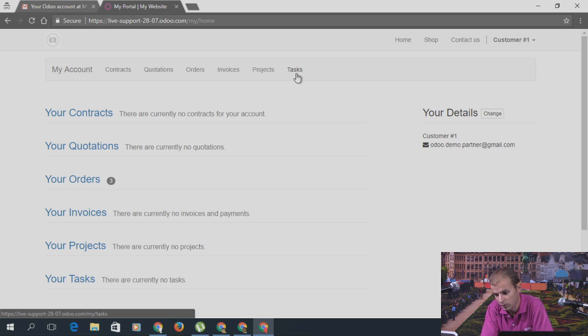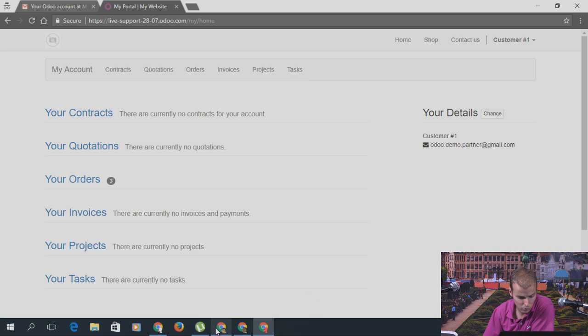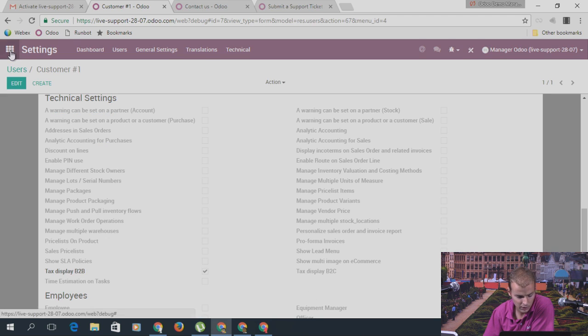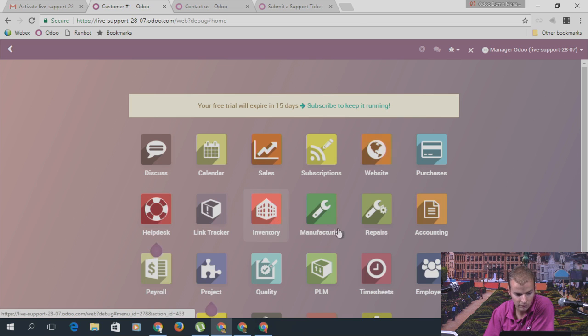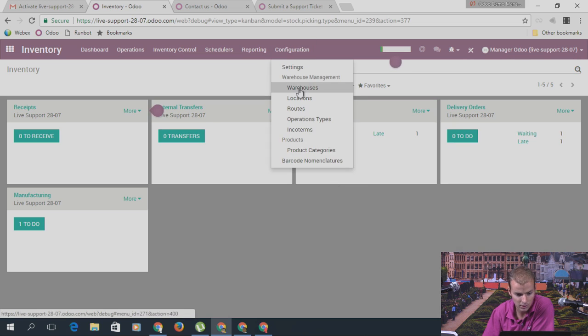Okay, I've got a question from Pascal, who is asking, how can you automatically reorder from another warehouse? So if we've got two warehouses in the database, in the inventory application, I can create.